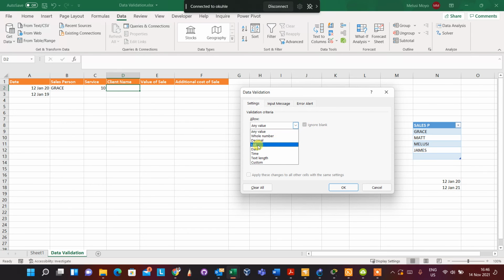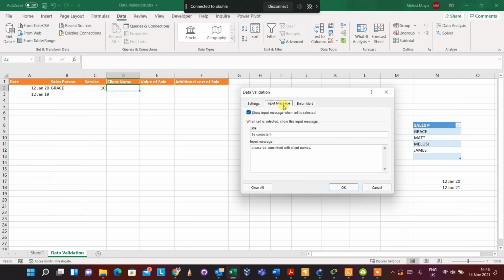And again, if it's a list, sometimes we receive new clients, and maybe that new client is not in my database. So I don't want to use the list. I want to rely on the input message, and on the error alert, I'm not stopping anyone. I just want a warning or information. Be consistent with client names. Maybe you want to give them an example, e.g.